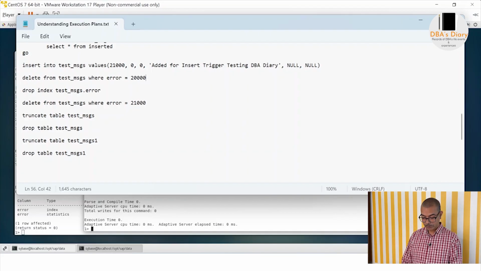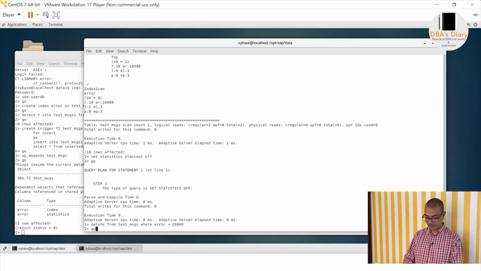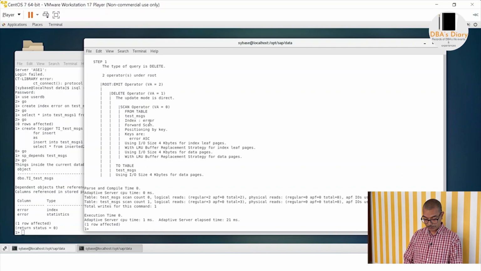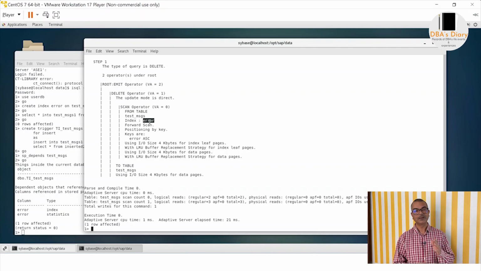While completing the session, let us do the cleanup, and while doing cleanup we can also learn how the delete operation works. So delete from test_messages. This is the row that we have inserted. Now let us see how it is there. It is still using the error index. Generally, what we say is index only helps in the select operation, doesn't help in the write operations, which are insert, update and delete.